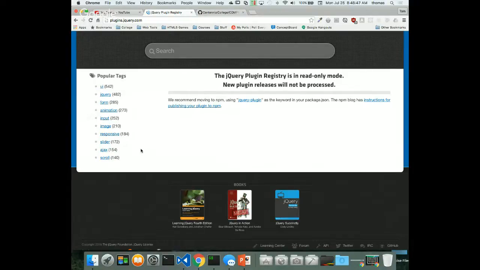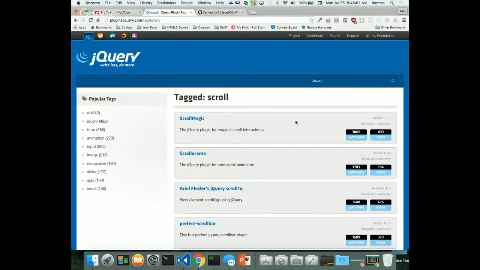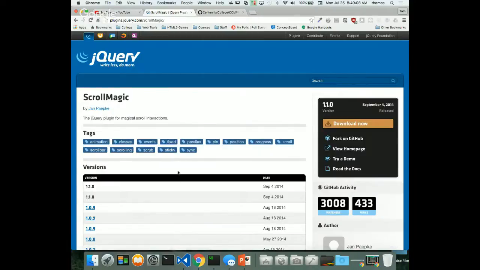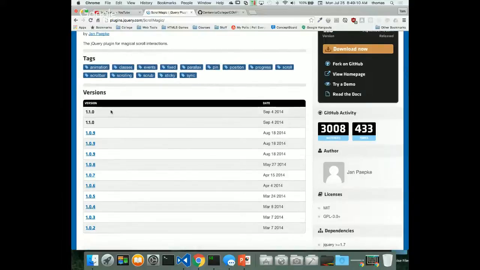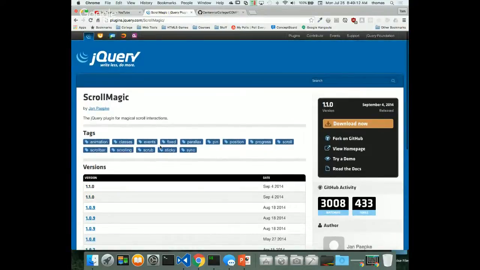Let me take a look at one of them. So if I was going to look at things like scroll, if I click on scroll, ScrollMagic, right? The jQuery plugin for magical scroll interactions. There we go. Released 2 years ago. Scrollorama, the jQuery plugin for cool scroll animation, right? And so on. Lots and lots of jQuery stuff. So you can actually, if you click into one of these things, see that they give you information on how to use it.